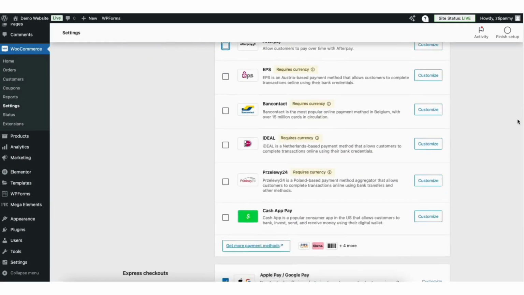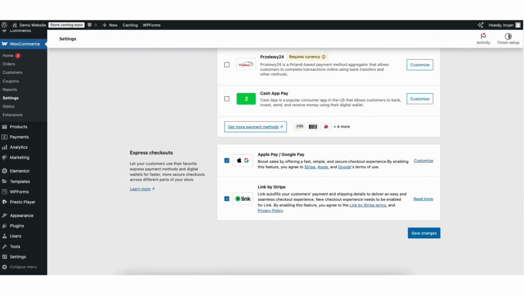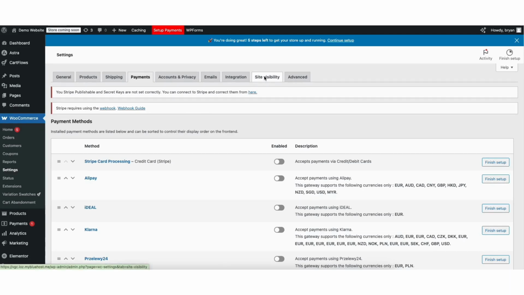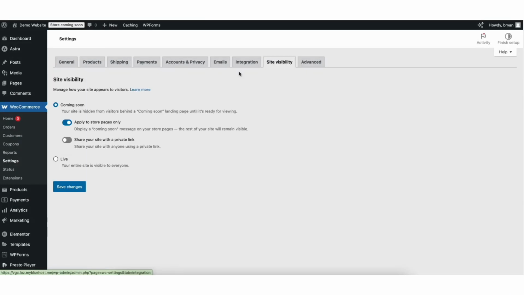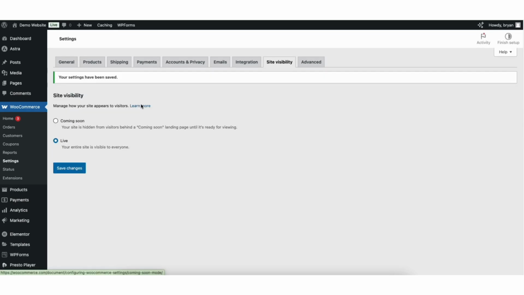Next, scroll down to Express Checkouts. You'll see options. You can select or unselect anything here like Apple Pay and Google Pay and Stripe automatically filling out your customer's information during checkout. Be sure to click Save Changes to save your changes. When you want your e-commerce side of your site to go live to your site visitors, click Site Visibility. You'll see Live. Select this and click Save Changes to make your e-commerce site live.